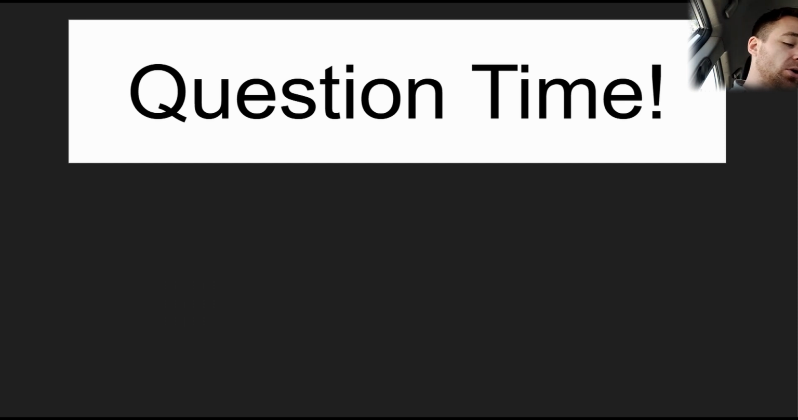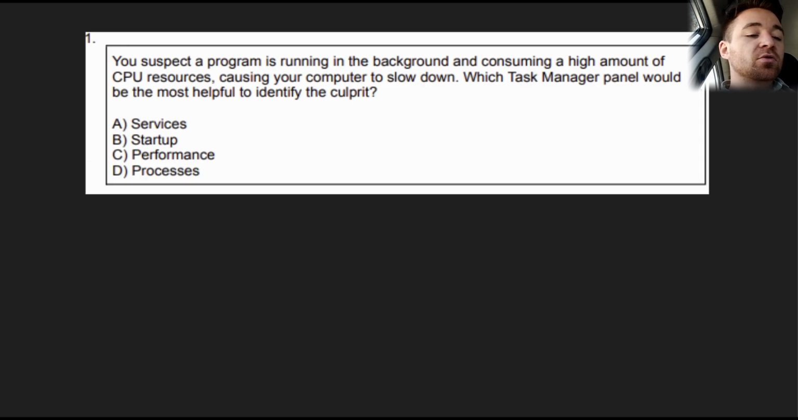Now it's time to head on over to the practice questions. Let's get straight to it. You suspect a program is running in the background and consuming a high amount of CPU resources, causing your computer to slow down. Which task manager panel would be the most helpful to identify the culprit? A, services, B, startup, C, performance, or D, processes.